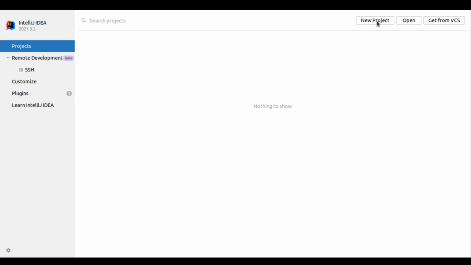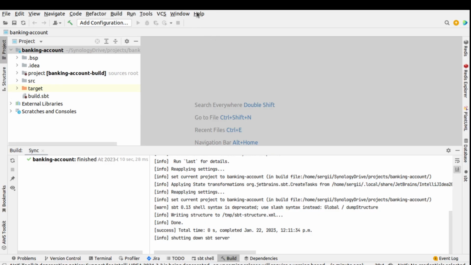First of all, we'll create a new application, and it's going to be Scala with SBT. We'll create it with the name banking account. I use SBT 1.8, Scala 2.13, as you can see. Okay, let's continue with that.